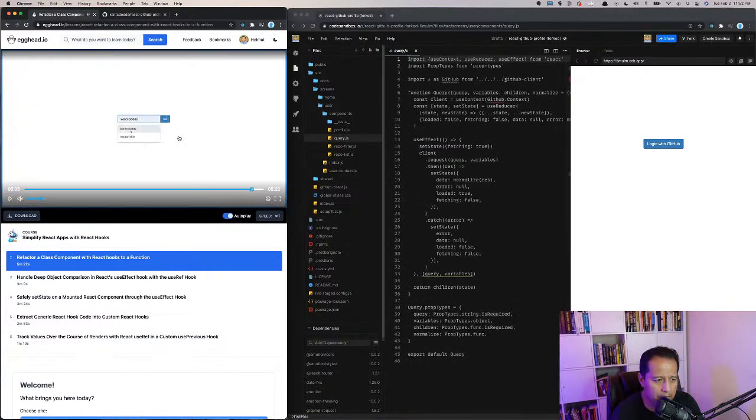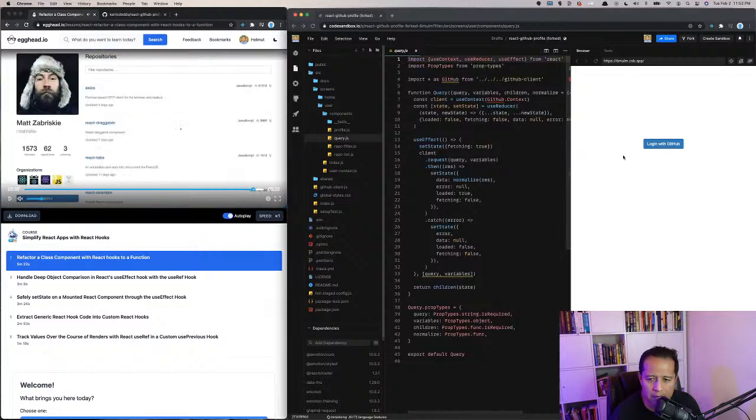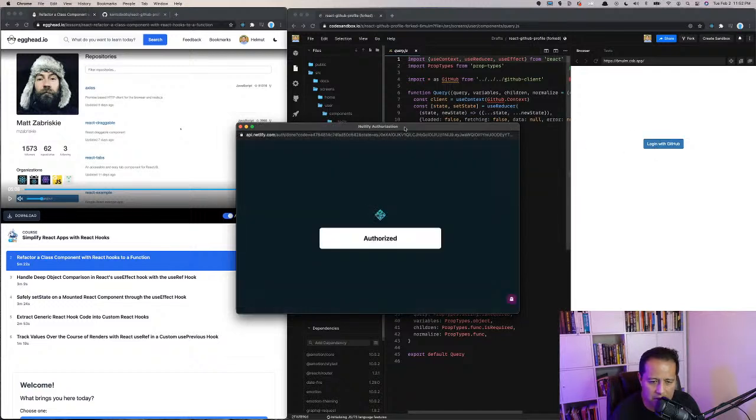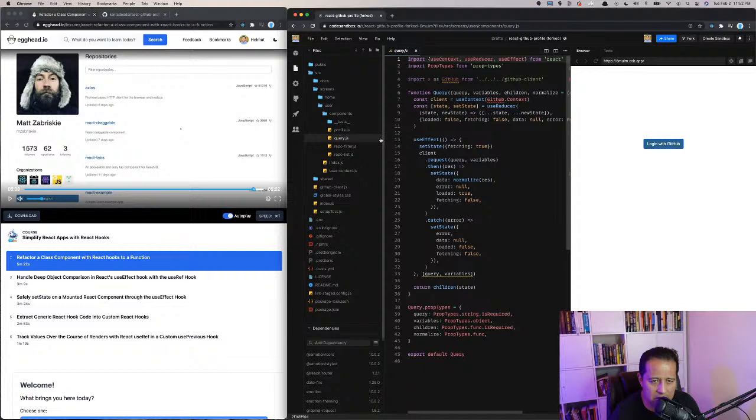We can go to Matt Zabriskie and we load Matt. I don't know why it keeps asking me to log in. It's already authorized. Am I on the wrong page?